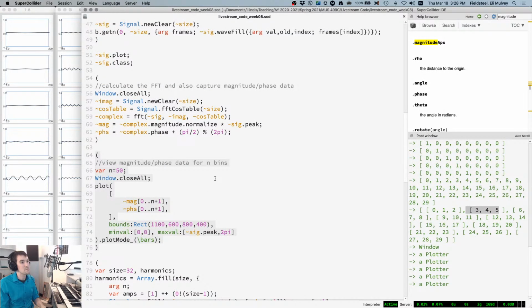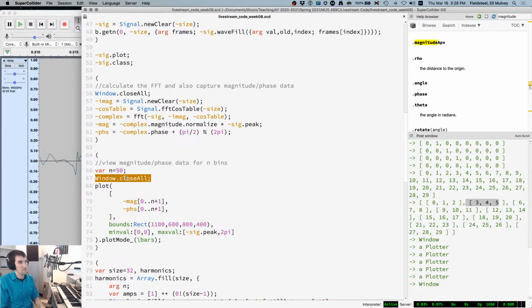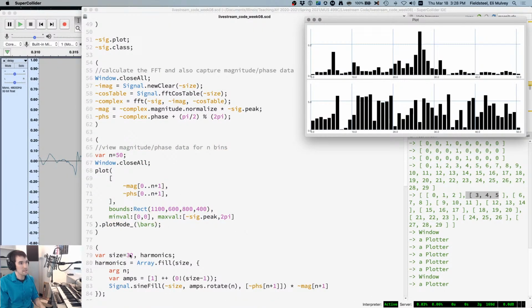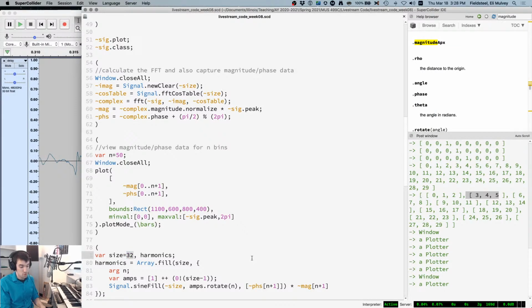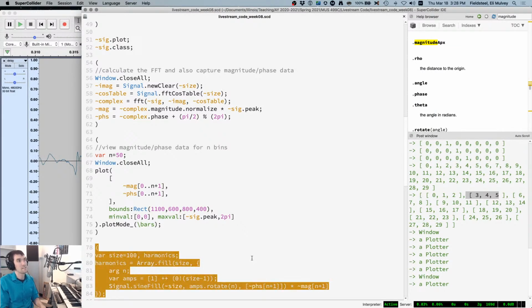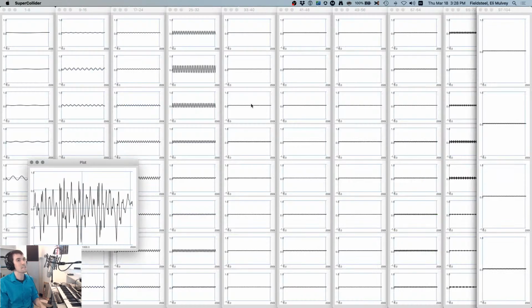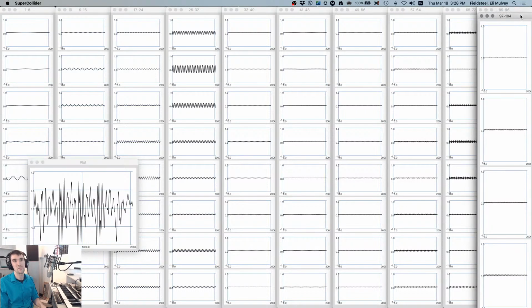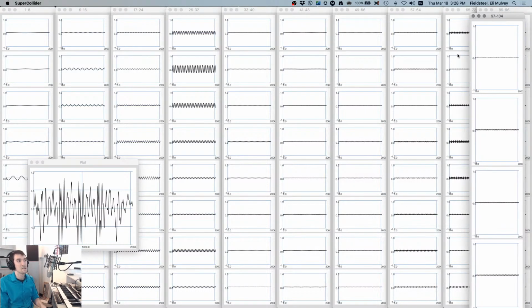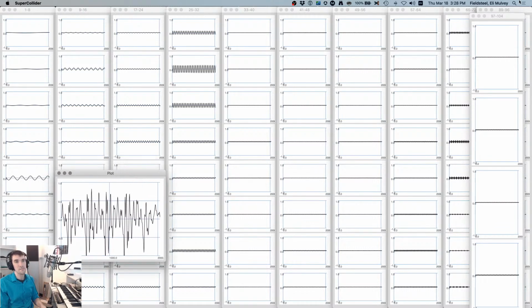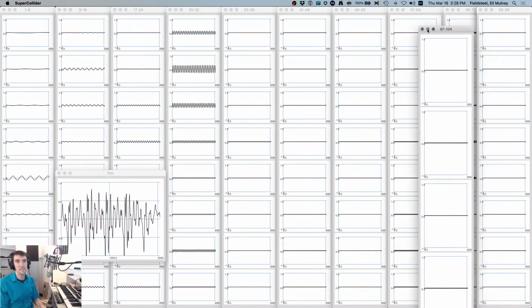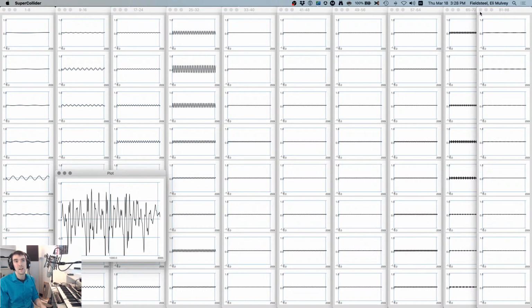Let's do this, and let's do 100. Takes a little time, and it crams a bunch of windows over here because it doesn't know where to put them. And so you can see, let's just get rid of these. We don't care about those.